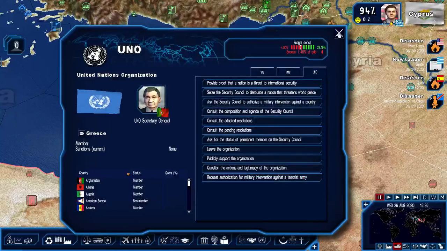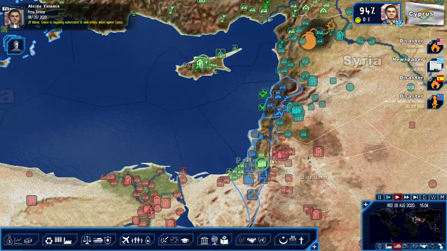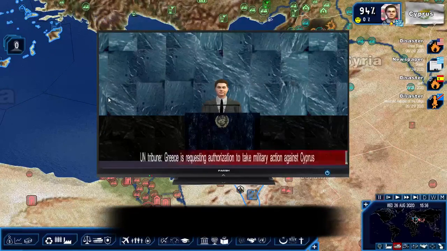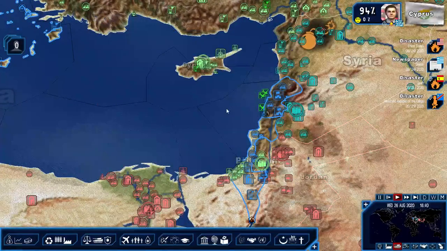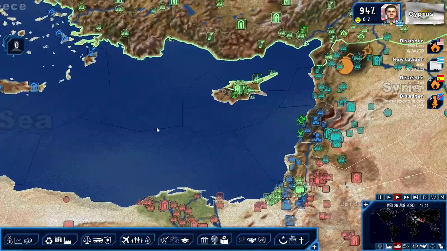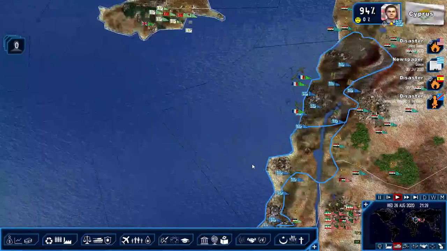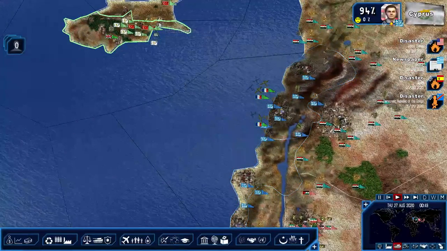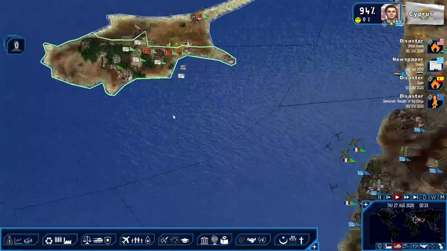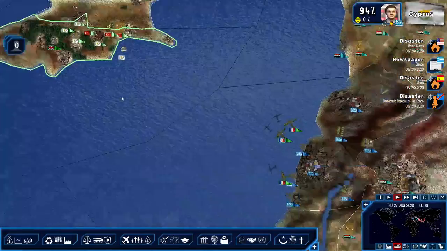Cyprus. And let's see. You know what else I forgot to do? I forgot to readjust my foreign aid. Requesting authorization to take military action against Cyprus. I think most of our fleets are down here too. Where's their port? Do they have a fleet? I see an international air base. I don't see a port anywhere.